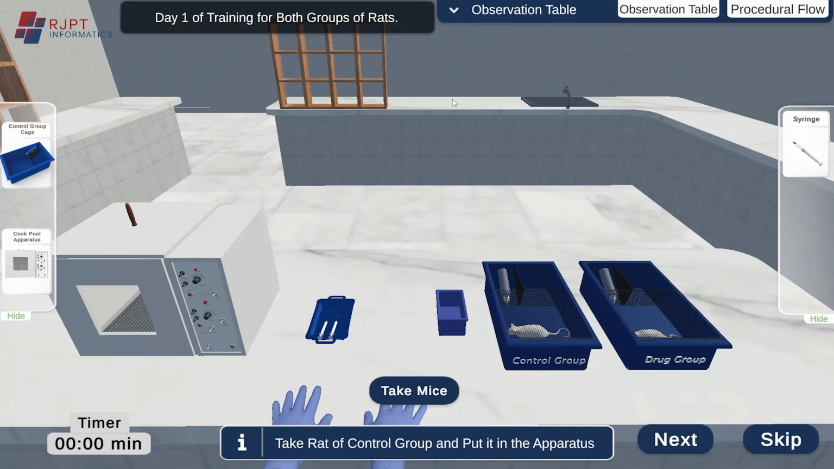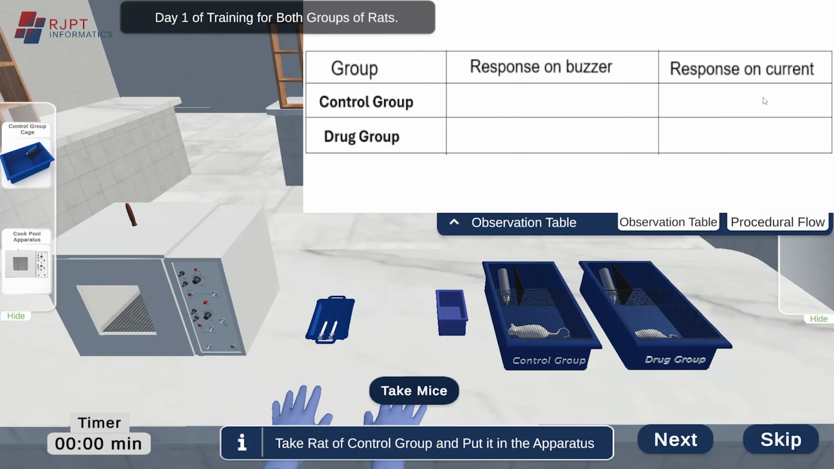On the top side, we can see another label which shows day one of the training for both the groups of rats. To perform this experiment, we have to train the animals, so this portion records the day of that training. On the right side, we can see the observation drop-down menu. By clicking this, we can see the observation table which we have seen earlier: the control group and the drug group, the response to the buzzer and the response to the current.